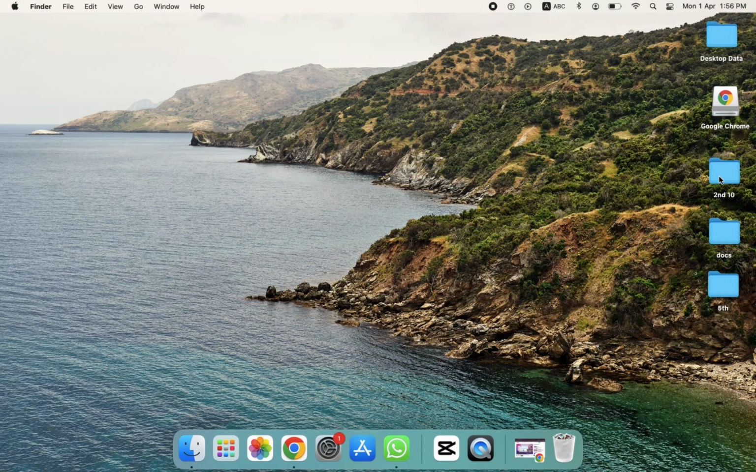So first of all, in the folder, as you can see, I'm going to delete this one. For deleting this, we have to press the Command and Delete buttons. So let's click on those. As you can see, after pressing those keys, the folder has been deleted.